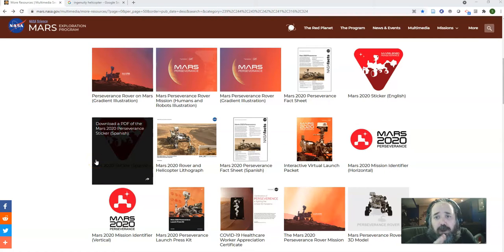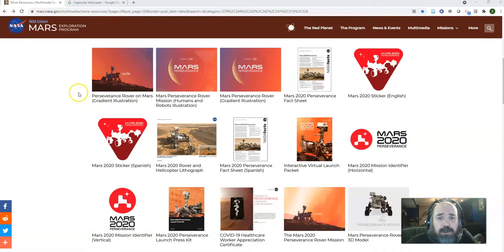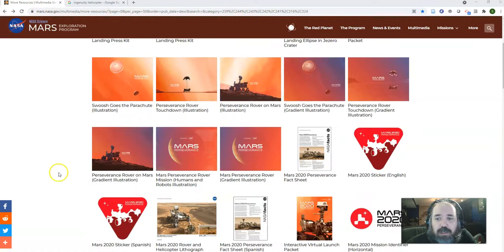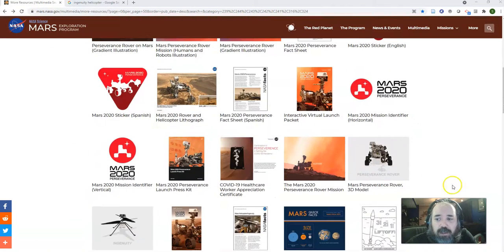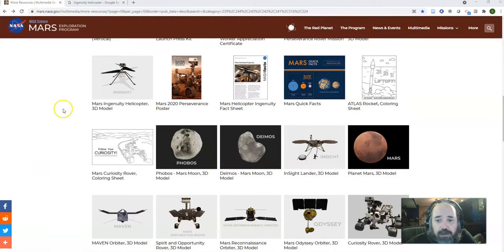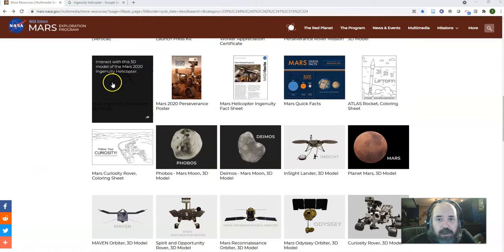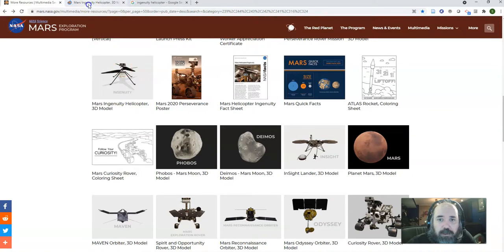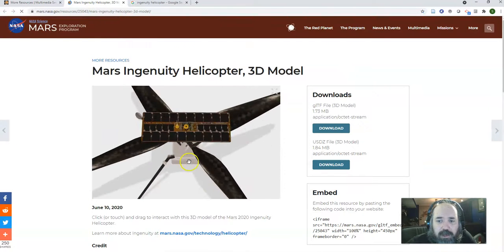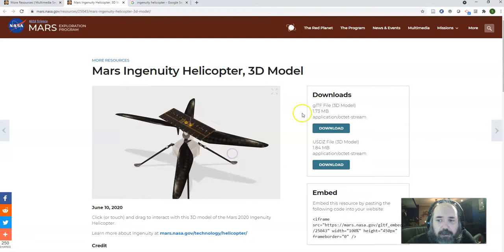So I told you that there were a couple of assets available that dealt with the Mars stuff, and there is a page that has more resources. Underneath this one, it has 3D models of the Perseverance rover and the Ingenuity helicopter. If you click on one of these and open it up in any tab, you'll see that it has the 3D model with high quality textures, and you can download it as a 3D model that you can use inside of different things.